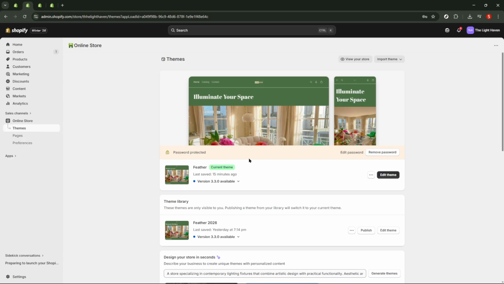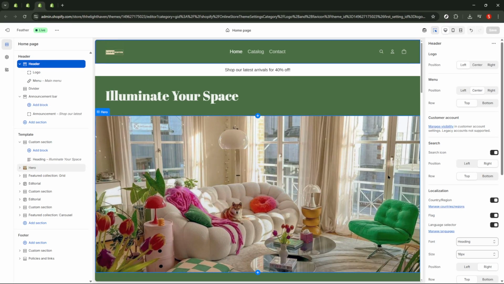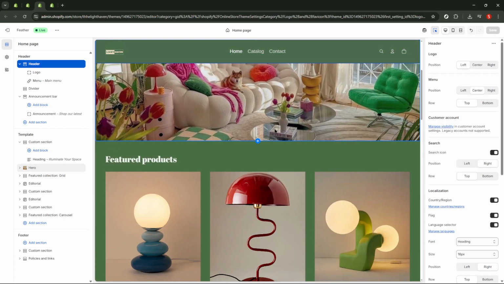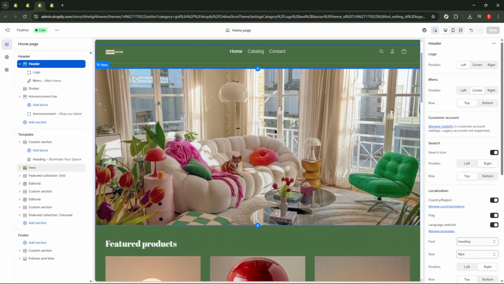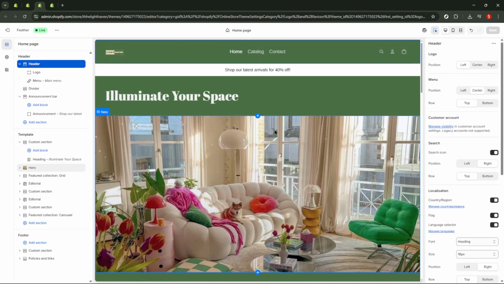Find your current theme and click the option to edit it. In many Shopify interfaces, this button is labeled Customize, which opens the visual theme editor. That's exactly what we want. If you see a small menu icon beside your theme, choose the option that takes you into the visual editor rather than code.